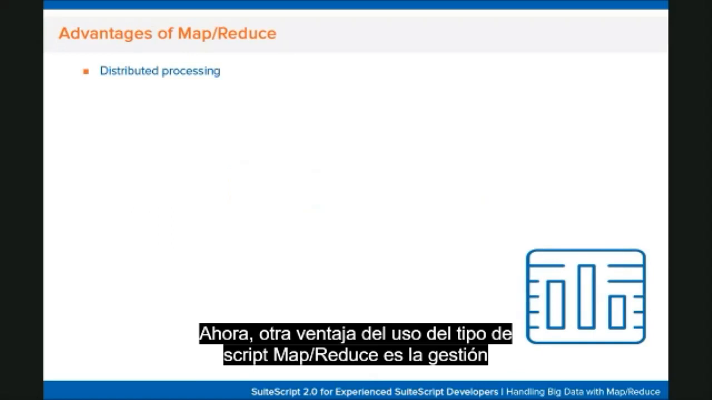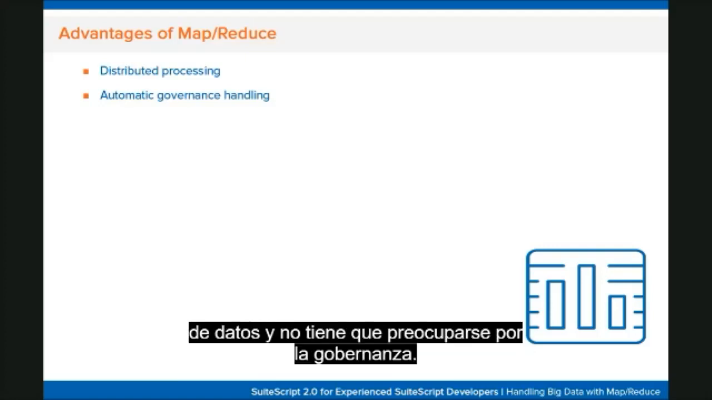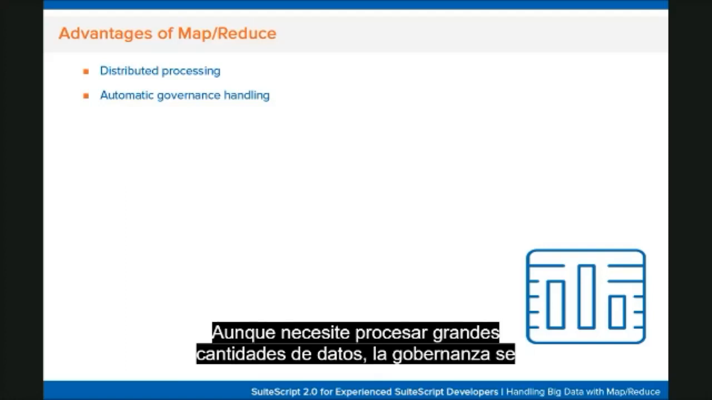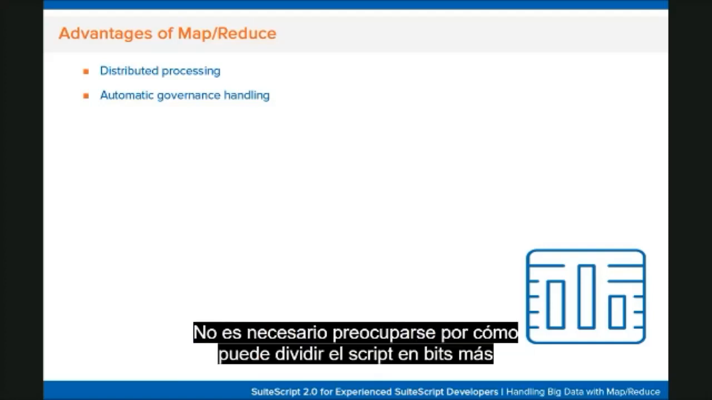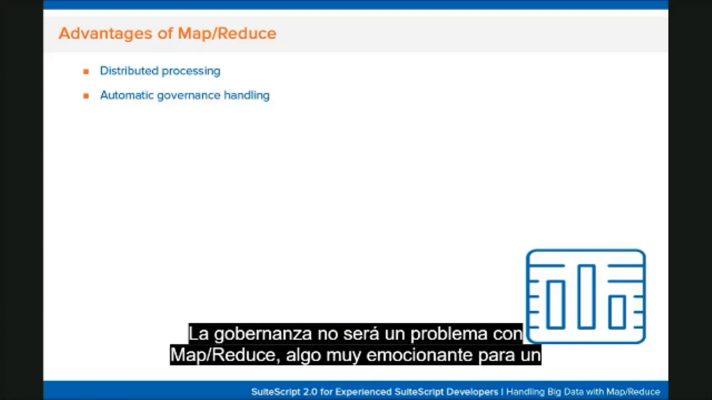Another advantage of using the MapReduce script type is automatic governance handling. Now, imagine having a script type where you can process large amounts of data and you do not have to worry about governance. That's right. You don't need to worry about governance. Even if you need to process large amounts of data, governance would be handled automatically. You don't need to worry about how you can break your script into smaller bits, or if you need to pass information to another script type. Governance will not be an issue with MapReduce, which is very, very exciting for a developer.